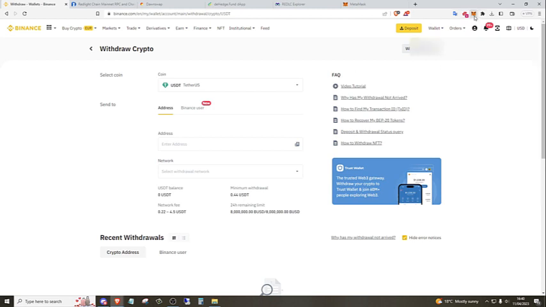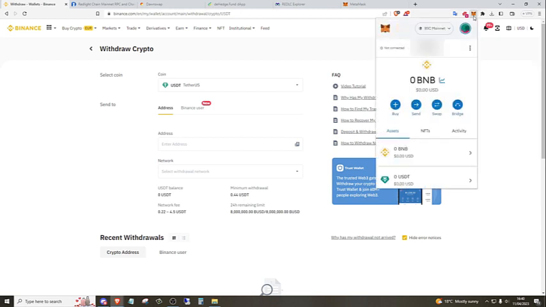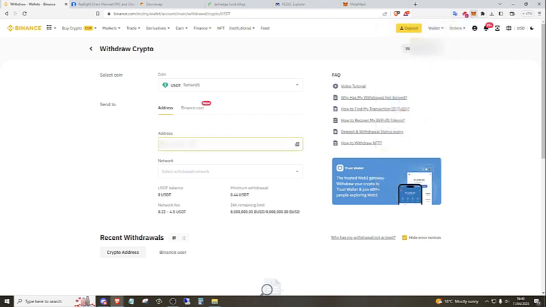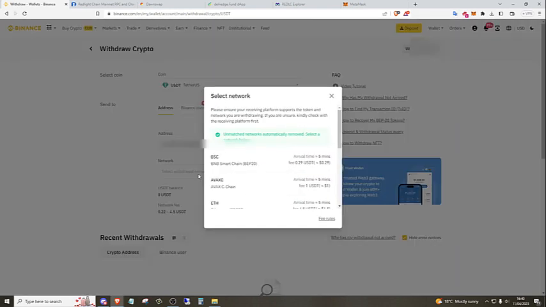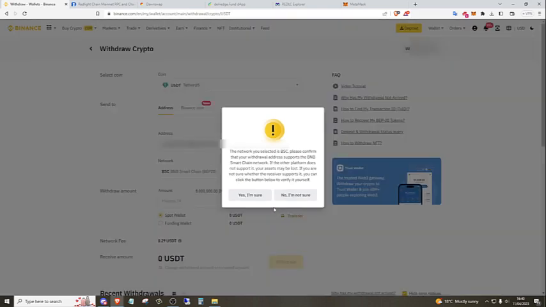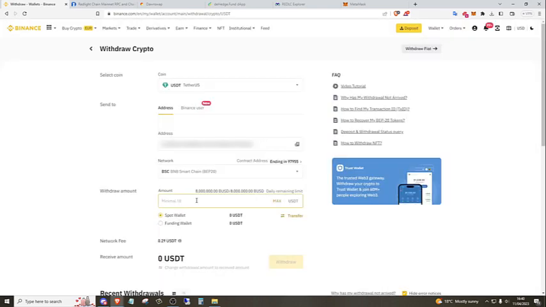Now you have to go to Metamask, copy your wallet address, put it there, then you go to network and use BSC since you're using the Binance Smart Chain. Then you put how much you want to withdraw. Let's say 300.